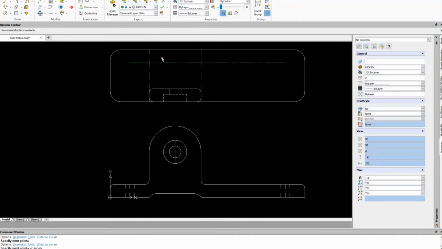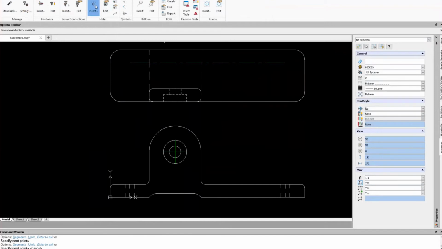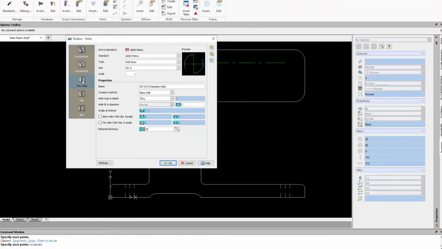Then I can go ahead and add my holes. This time I'm going to use a through hole. It's already been set up since I used it last time as a seven millimeter. I'm not sure why it's looking like a partial hole there. That doesn't make any sense to me. Let's see if there's something I can do different here with that.